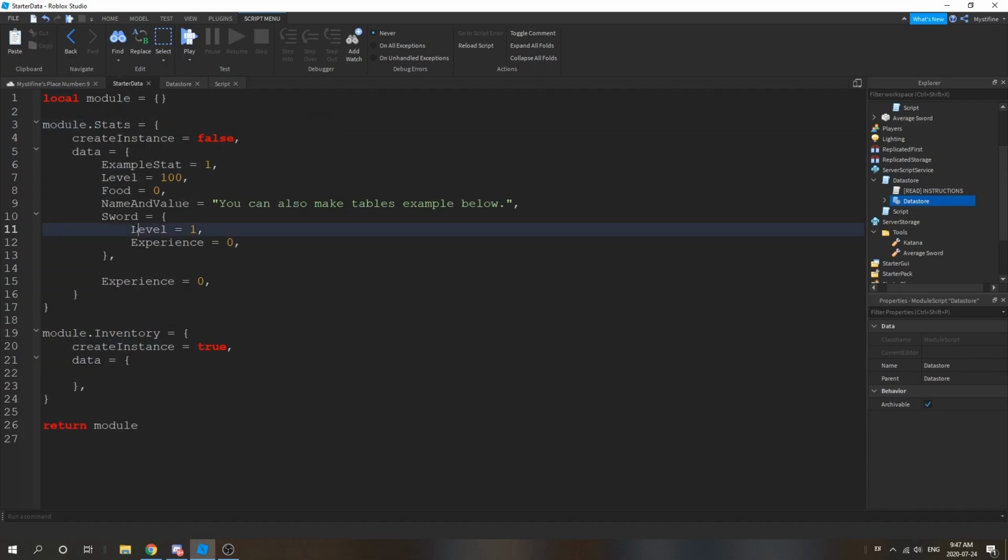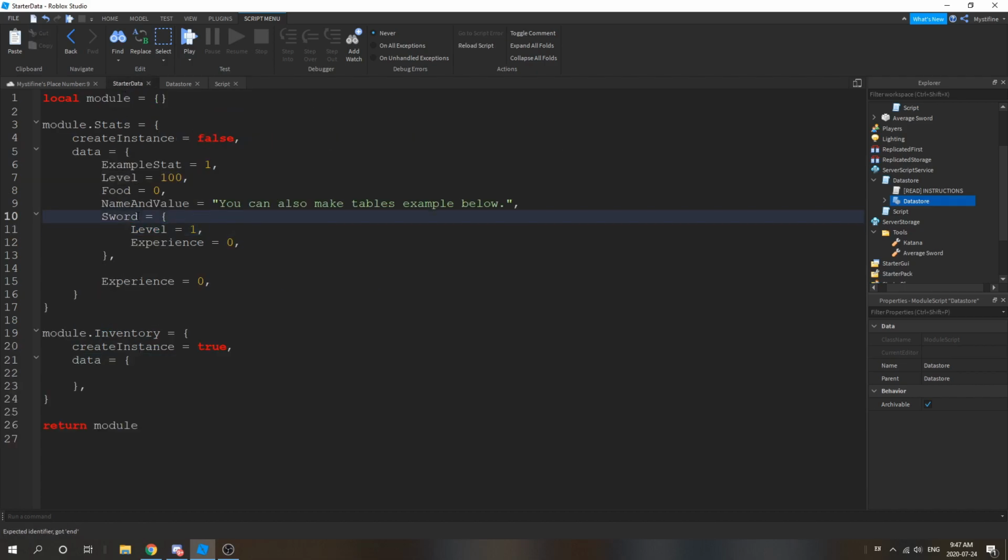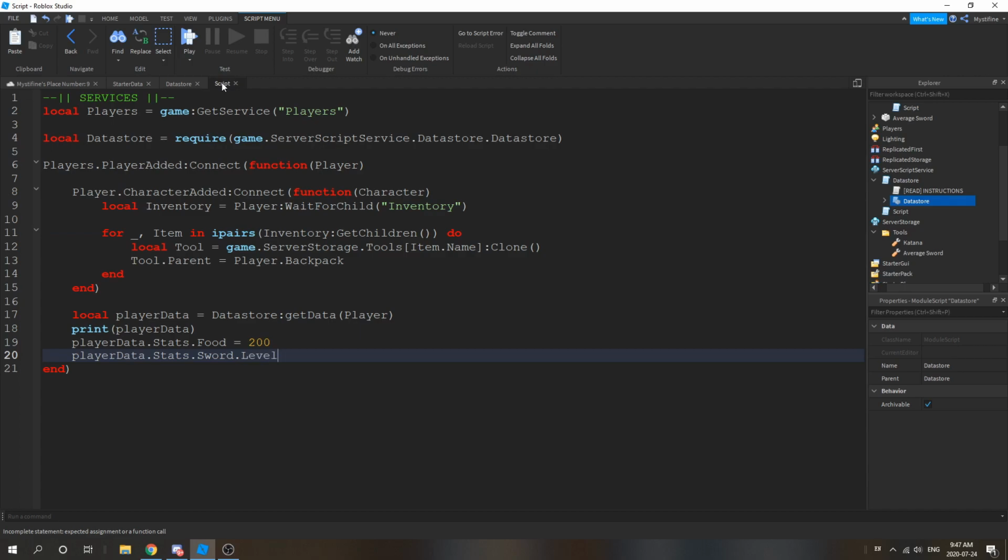And to change something like sword level, same thing, player data dot stats dot sword. And then if you look here, sword dot level, so level equals 50. And then we're gonna print player data again.